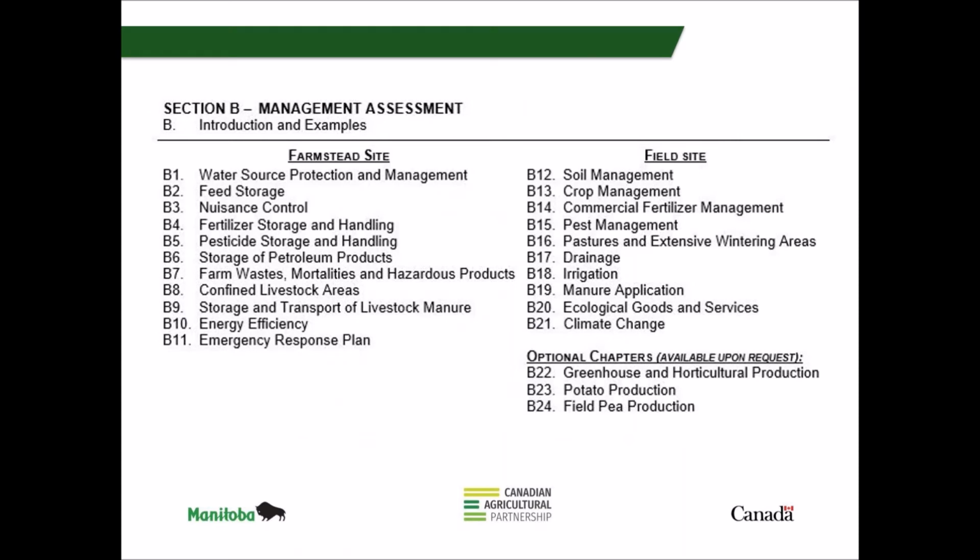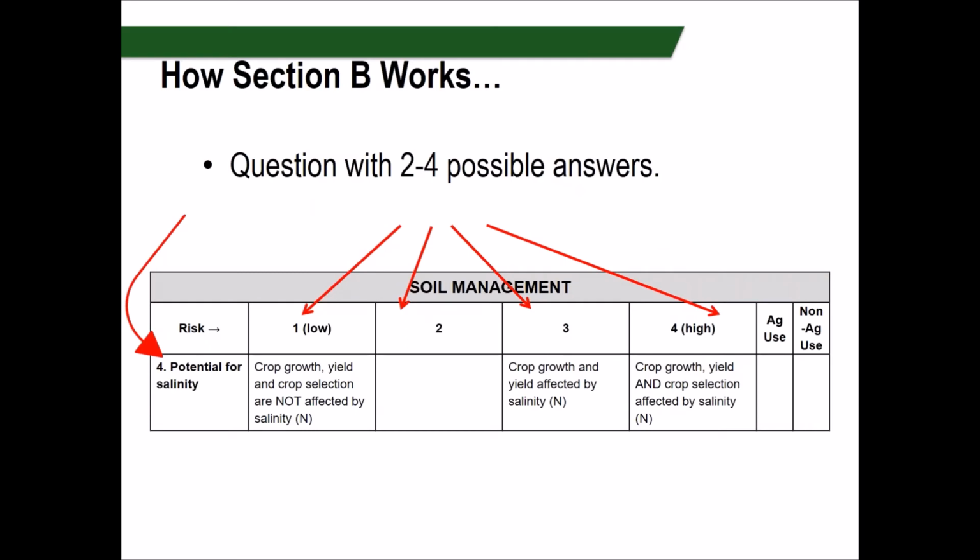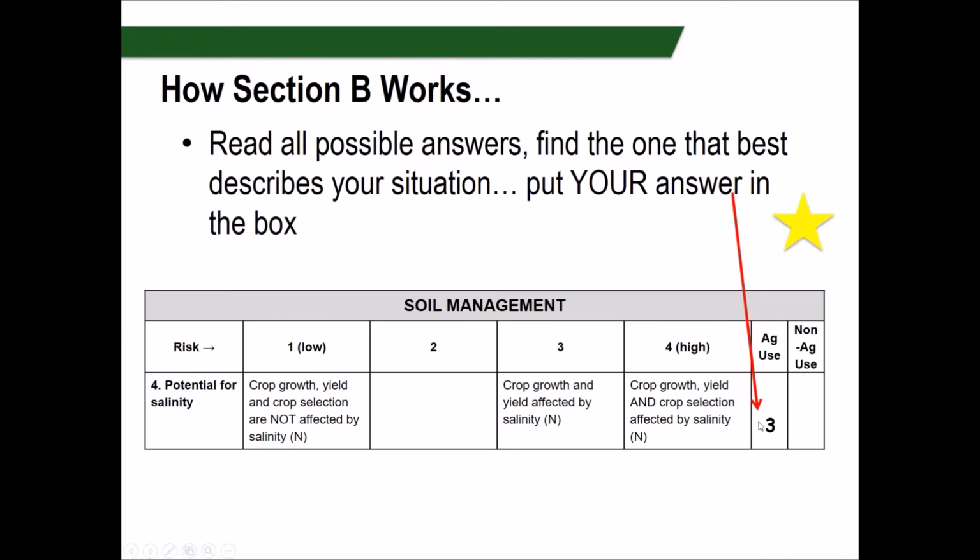Section B is broken into multiple chapters. The first group of chapters are based on your yard site. The second half is your field type chapters, and then your additional chapters would go in here as well. So how section B works, basically it lists out a question or a statement, and then you have to read through the 4 possible answers. You have to read through those and determine where your management style or where your production practices on your farm would fit. And then you would put your answer here.